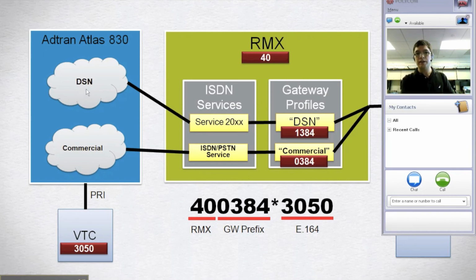Now, of course, you could have multiple circuits per service grouped together. Maybe I have like 4 DISN lines and 6 commercial lines, whatever it is. Doesn't matter. They'll all be grouped together by a particular service, and then that service is called out by the gateway profile, as I showed you before, through the RMX interface. So that's it in a nutshell, how to dial via the gateway profiles to various services, and I hope that was beneficial.